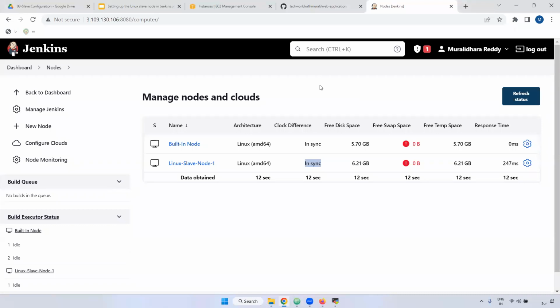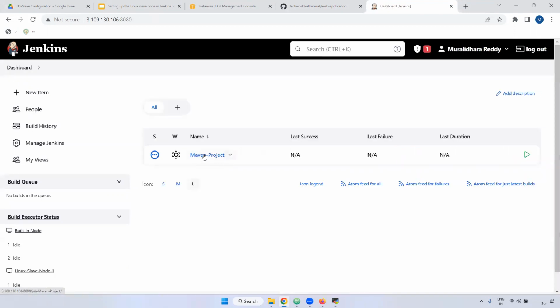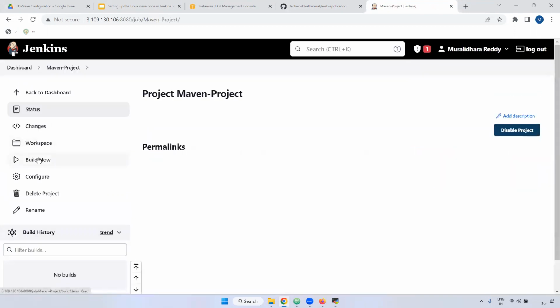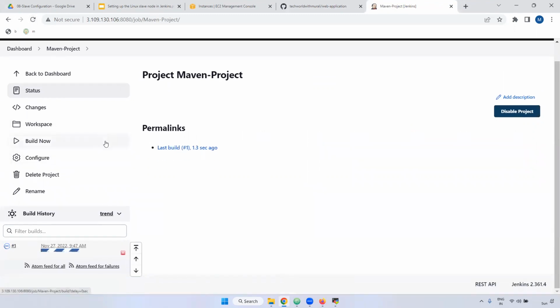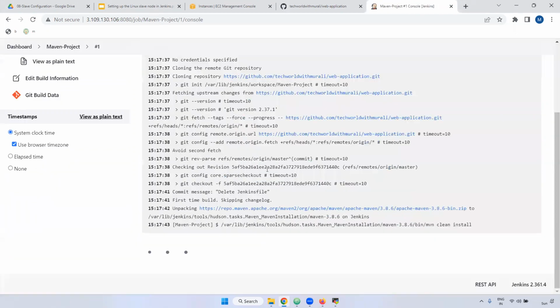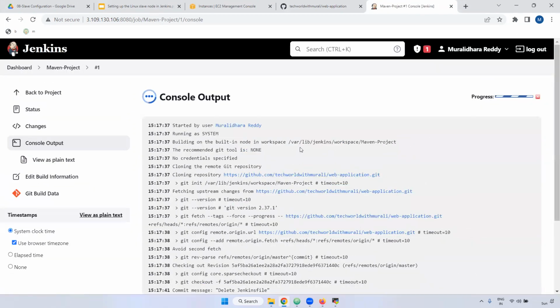Now I want to run a job on this particular slave node. How can we do that? For that, we already have a Maven project. Click this one. First, I'm going to run this job. Basically, if you are not defining anything, by default it will run on the master server only. Built-in node means it is the master server, right?